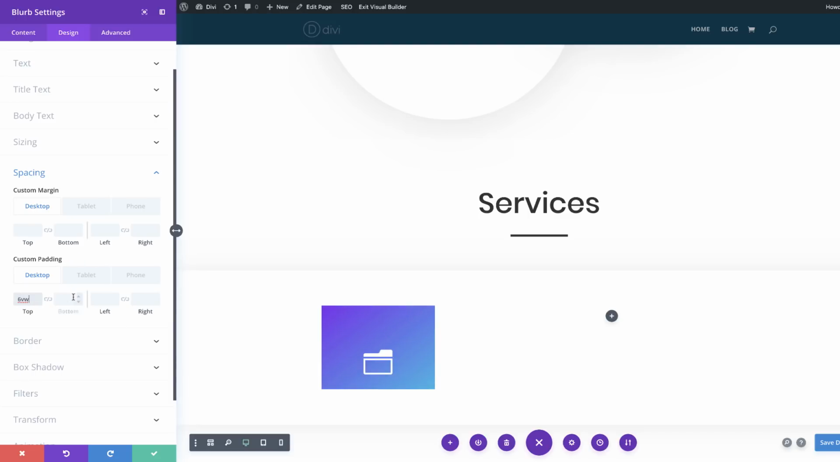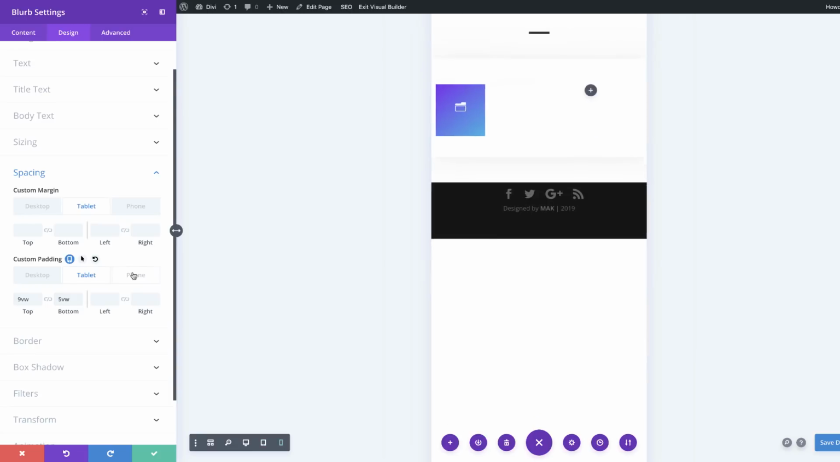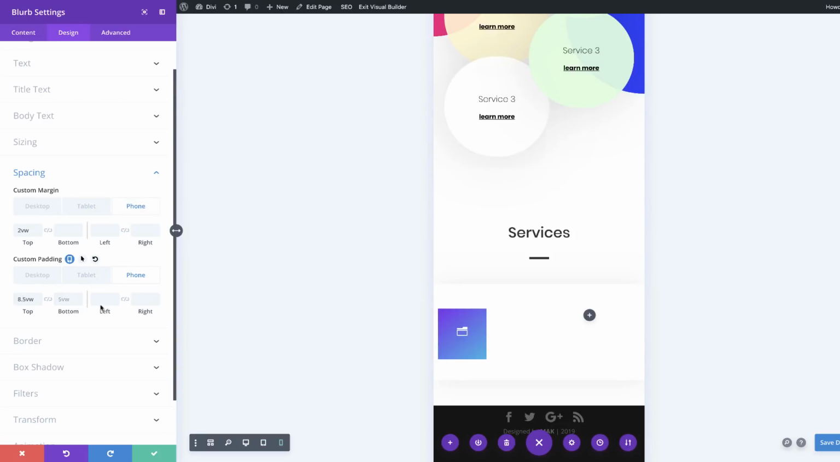Now let's add the bottom padding. So since we are here on the desktop tab, let's go ahead and add our values. So this is going to be 4VW. Let's move on to the tablet tab. Now over here, we're going to set this to 5. And for the phone, we're going to set it to 3VW.